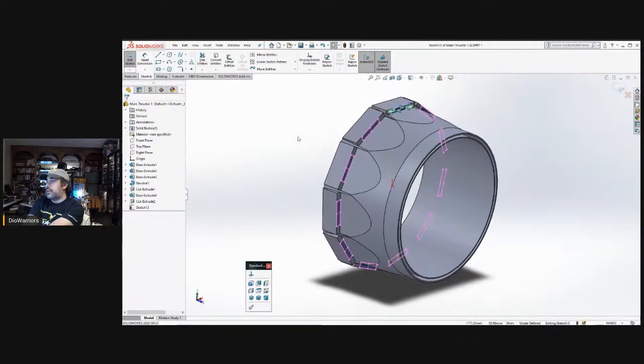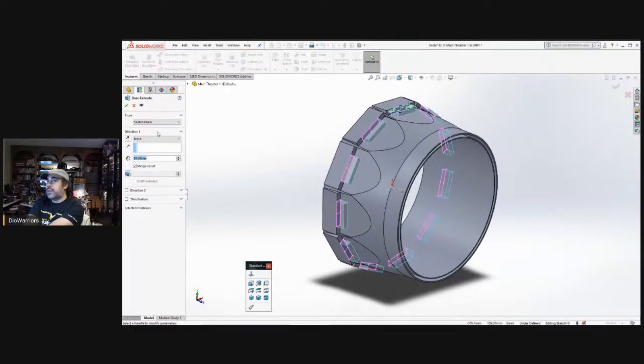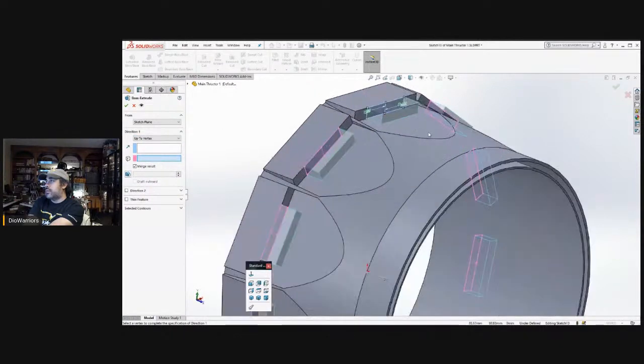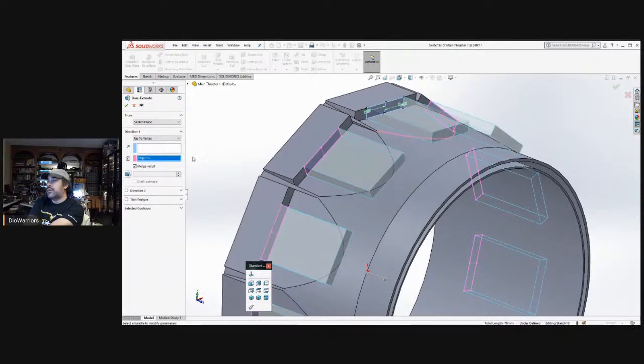Could make it straight. Just out of curiosity, if I say features, extruded, and I say something like up to the vertex, and I choose this vertex, will it make it rounded? No. So I would have to go back in and round it up. Okay, let's just make it there.